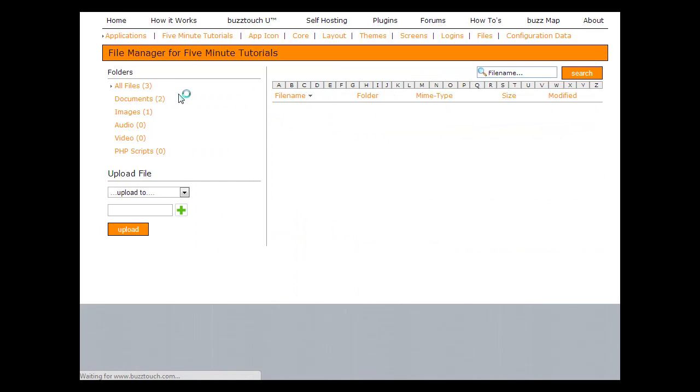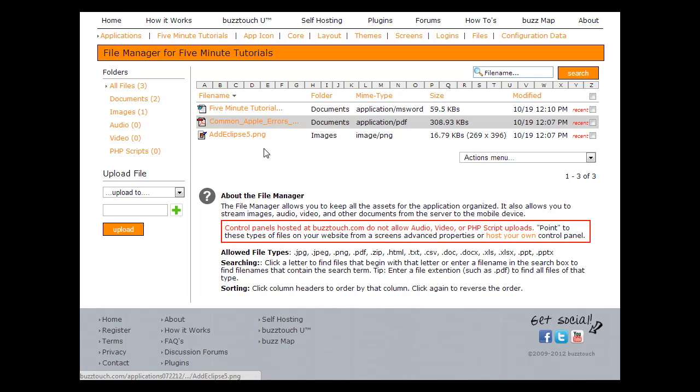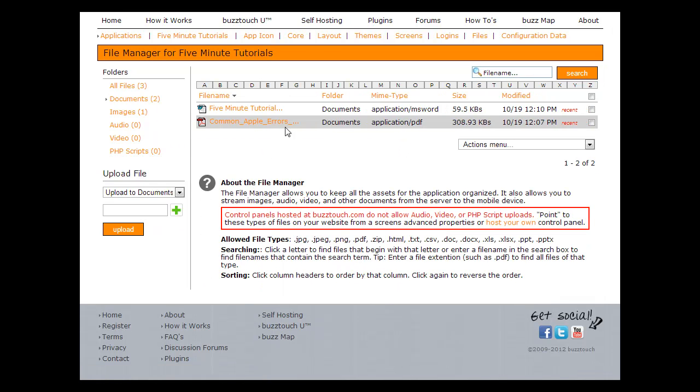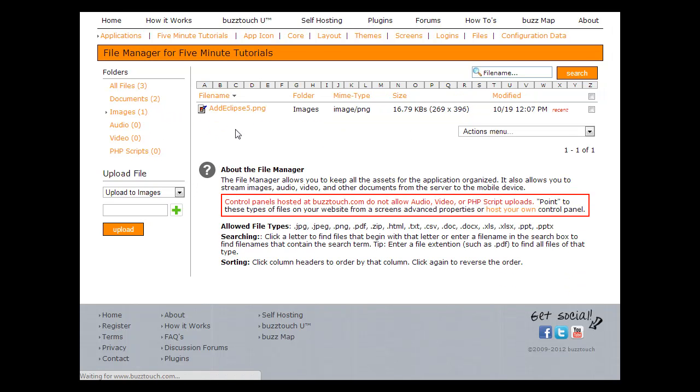So if we look for all of our files, you'll see that all three of the files that we uploaded are here. If you look in the Documents folder, you'll see that there are two, an MS Word file and a PDF file. And if you look in Images, you'll see that there is one, just like we expect. Nothing in Audio, Video, or PHP scripts, because we are not allowed to do that at the buzztouch.com file manager.